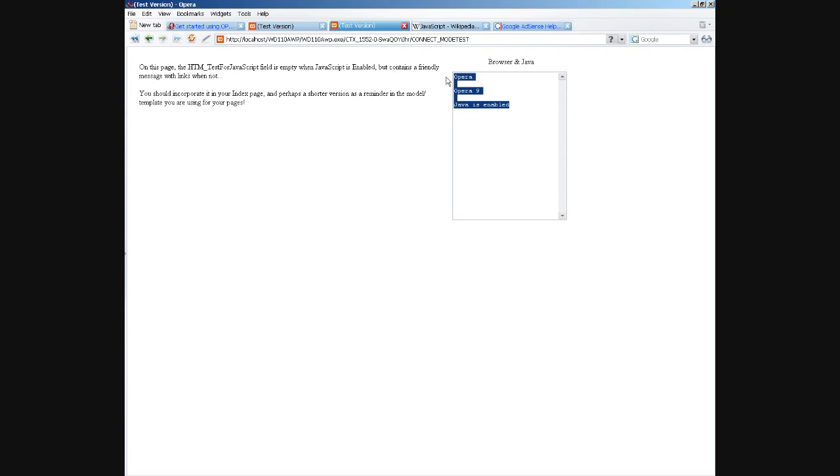Information about the browser and the fact that Java is enabled. Again, I can do quick preference, disable Java, do F5, and Java is not enabled. Okay, so all these are just examples of what is done in this page.